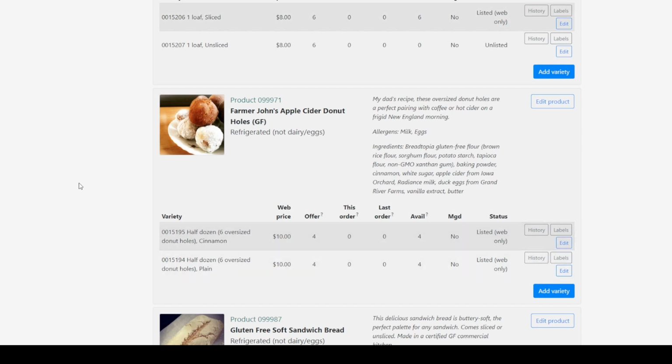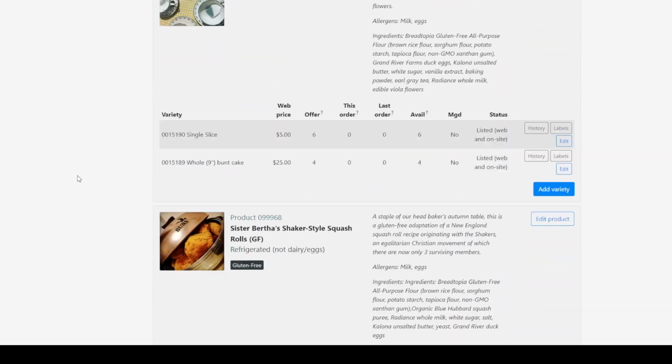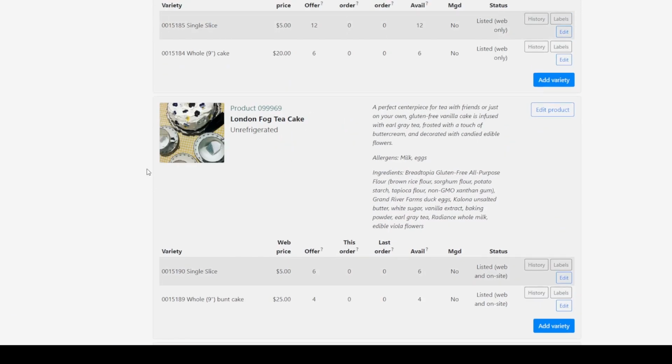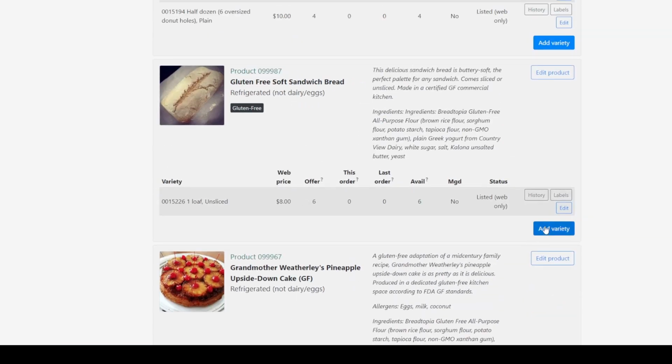You could also offer a mix as its own variety listing, and you can see that Sister Bertha's shaker-style squash rolls come in a variety of quantity, ranging from a single roll to a half dozen to a baker's dozen. And so if you have a product like this sandwich bread that you have an established base variety for, but you want to add a new variety, you can click Add Variety here.